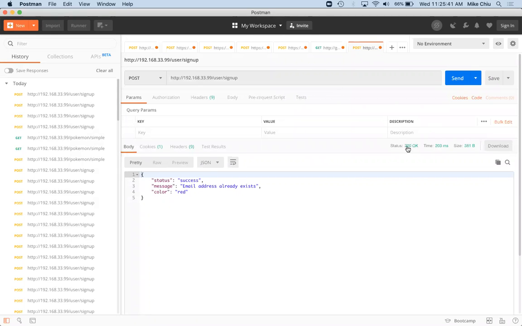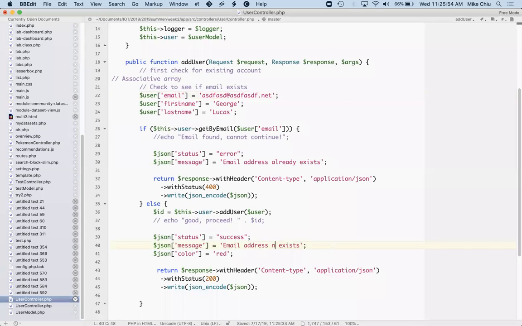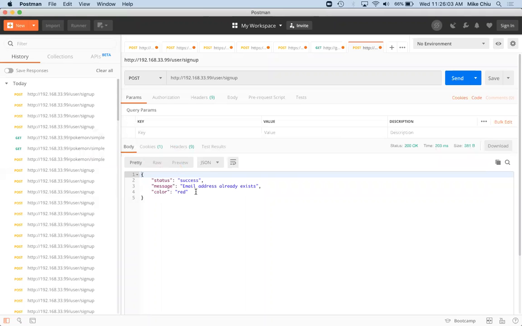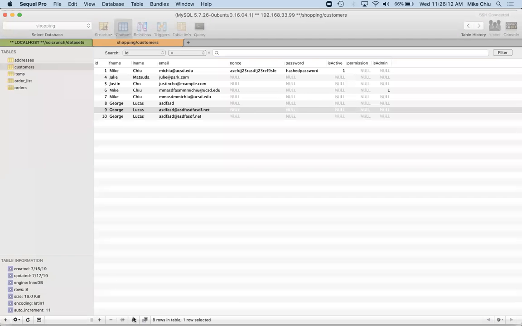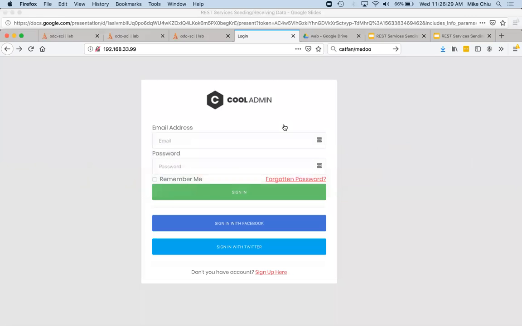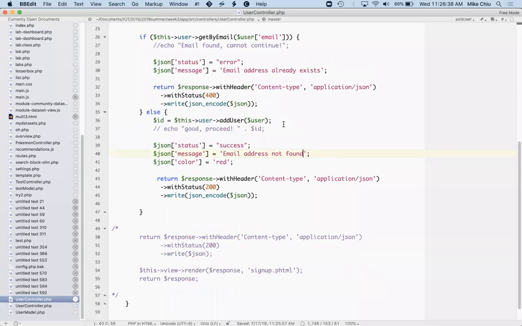I'll change this to something else. See? So I got this status code 200, JSON string, and you can see my JSON string. Status success, message, well, I didn't change the message, but not found. And then you can see I sent back color red. You can send back anything you want. And then hopefully we can see that it created number 10. This is a very basic example because obviously you guys have to insert a password, hash, nonce, and other things. But I'm just trying to show you how we can write the SQL and how to return back JSON statements.